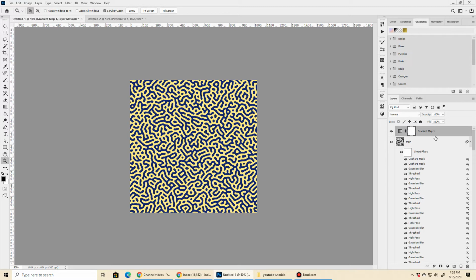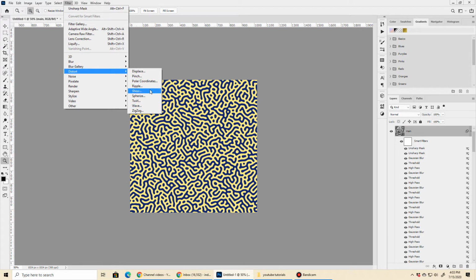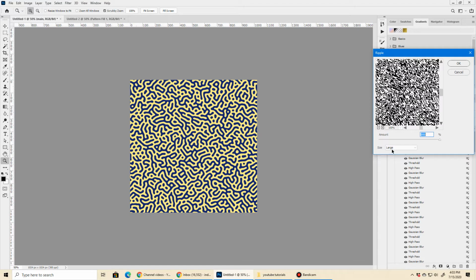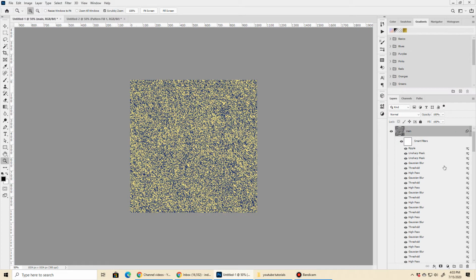Now I'll show you the step to apply variations to the Turing effect that I was showing at the starting of the video. Select your main layer and experiment with different filters. First, let's add a ripple filter. Go to Filter, Distort, Ripple. Set the size to large and the amount to 999% and click OK.